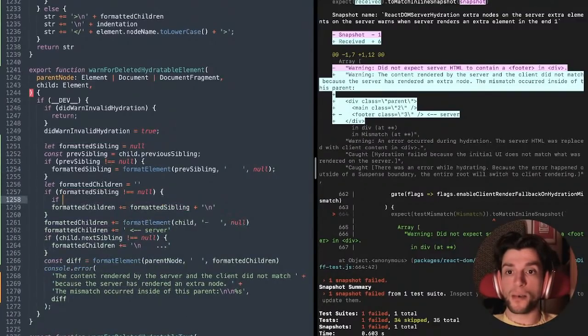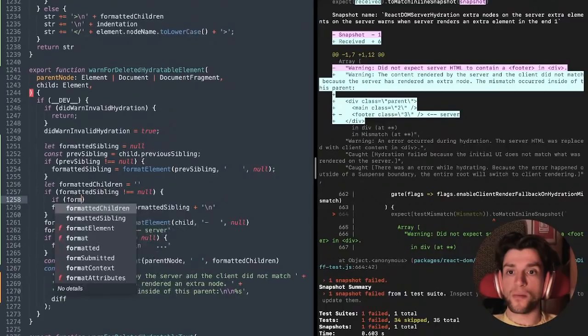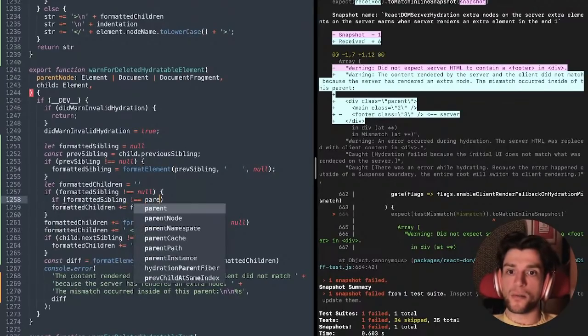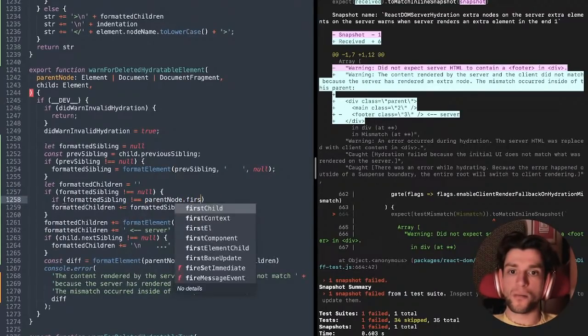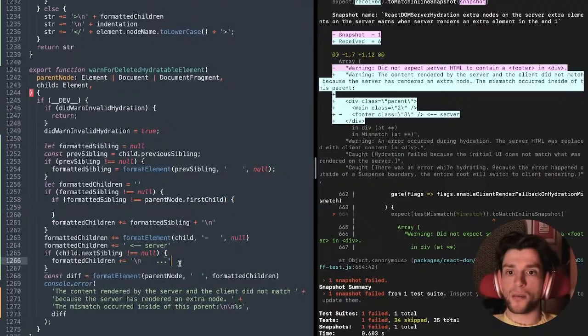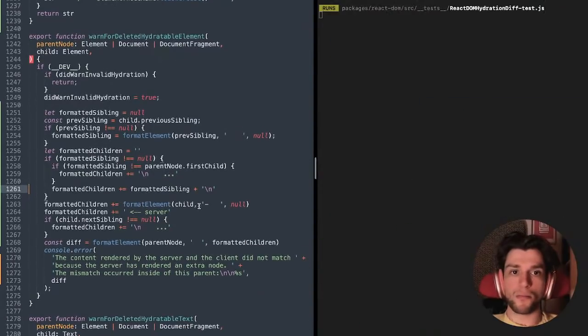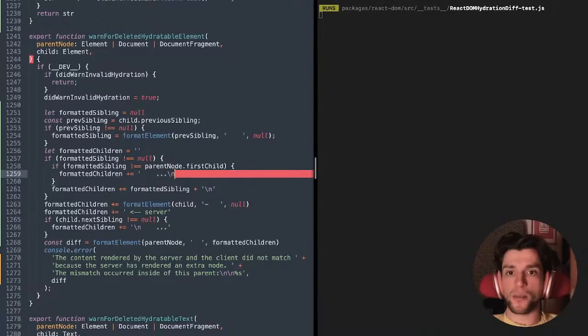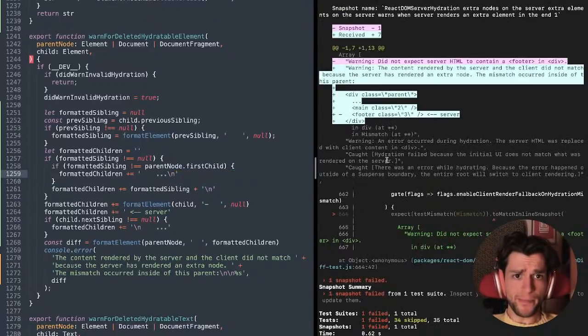Yeah, so if formatted sibling is itself not parent node's first child, then we add this stuff, right? Well, maybe, I don't know. No. No, wait. Let's try the other way. The other way around. Yeah. Okay, that's good.